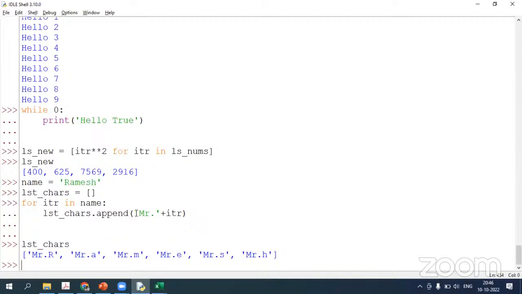So you see over here, this is a string concatenation. Remember, we use the plus for string concatenation. So I concatenated Mr. to the characters R, A, M, E, S, H. And this I used as a part of a list appending. Okay, list of characters. So what is the list of characters? Mr. R, Mr. A, Mr. M, Mr. E, Mr. S, Mr. H.